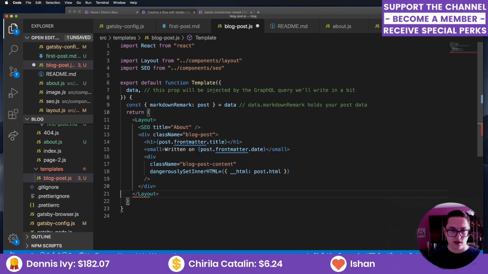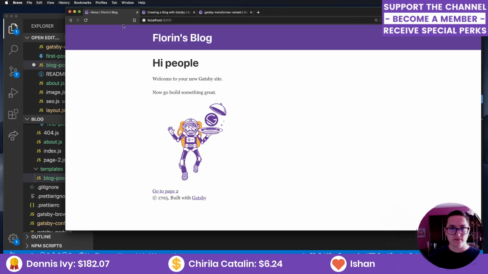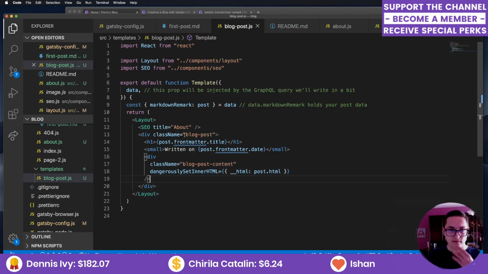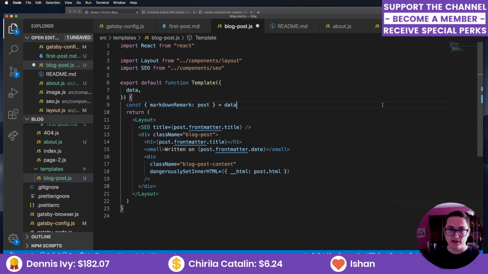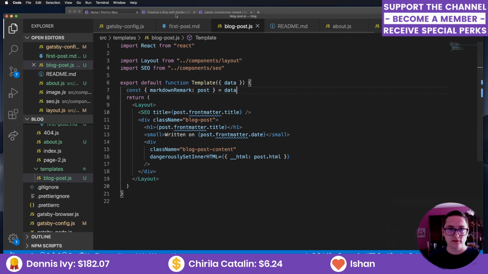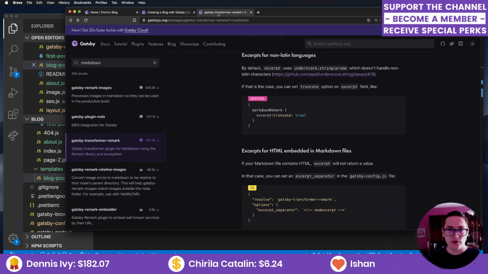Layout. Okay. So now it should have the same structure as this. Okay. And the title should be post front matter title. Good. Now we need to inject the data inside here. Let's see how we're going to do that.